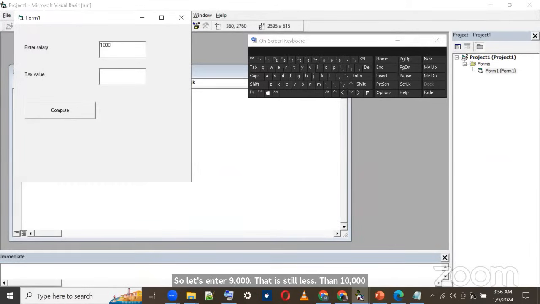what should the tax value be? Should it be 10% of 10,000 or 2% of 10,000? Of course, we know that should be 2%, because we only said if salary is greater than 10,000, not greater than or equal to. So if you enter 10,000, you can see 2% of 10,000 is 200.